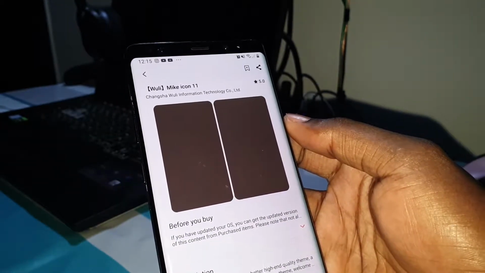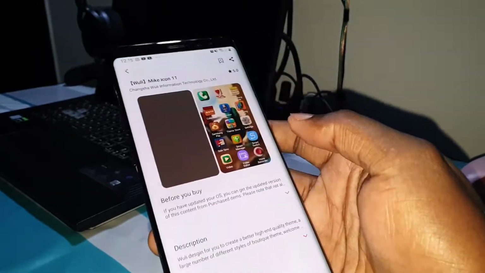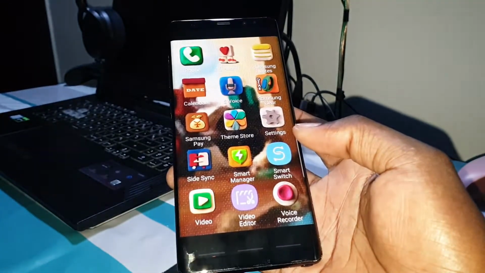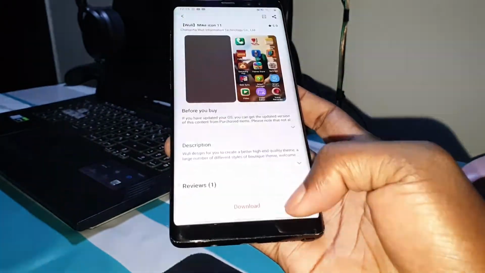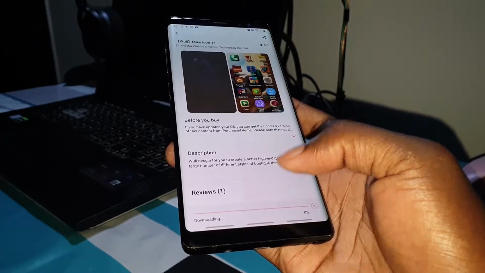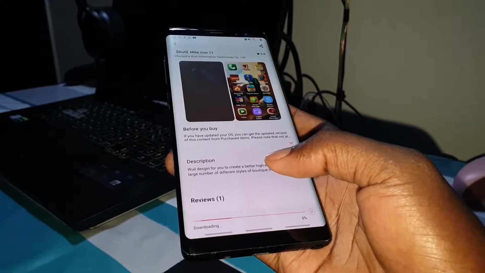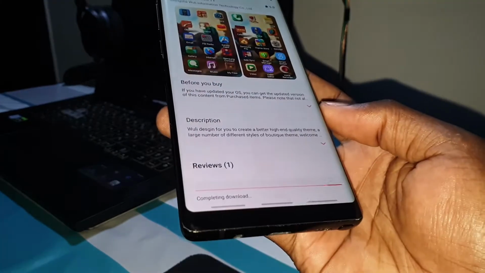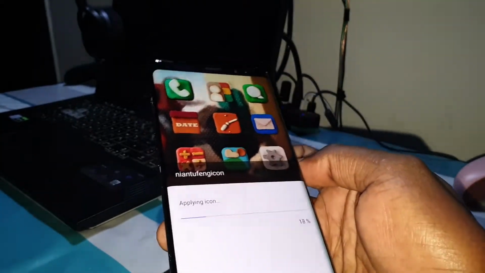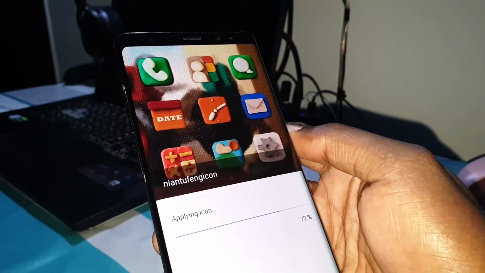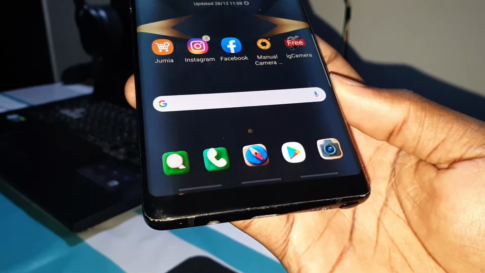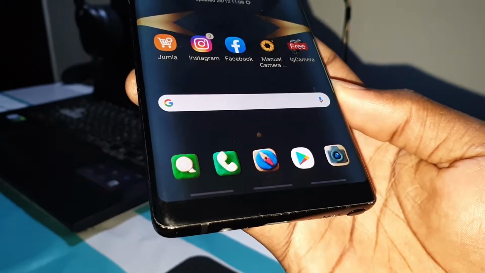Mic icon 11. Okay, is it pure? Okay, let's download. Completing download. Now click on apply, and I will see what after. Okay, look at under. This is like 3D icons.